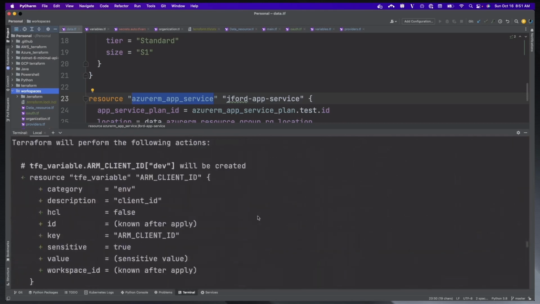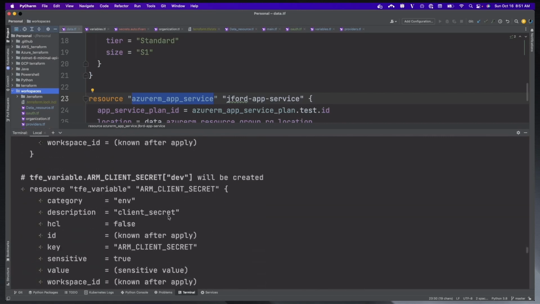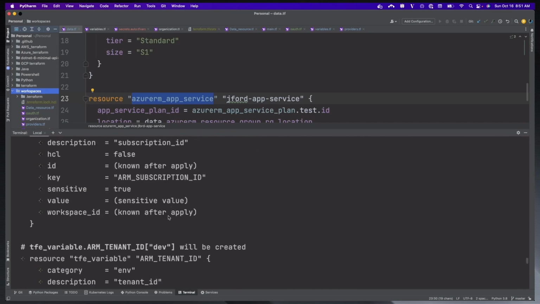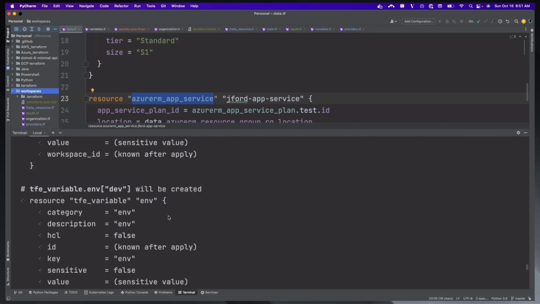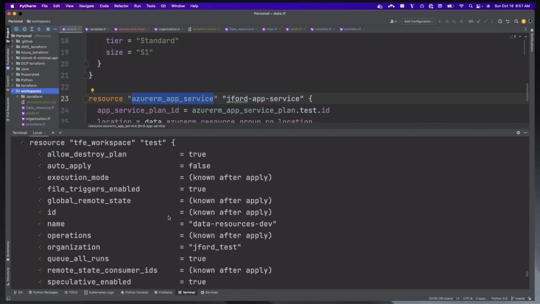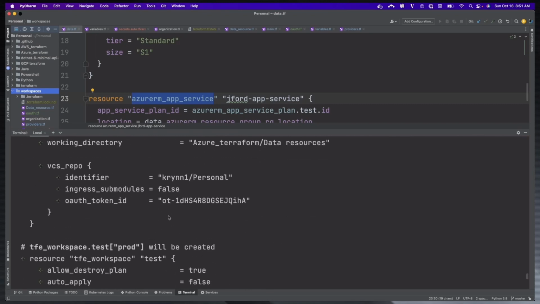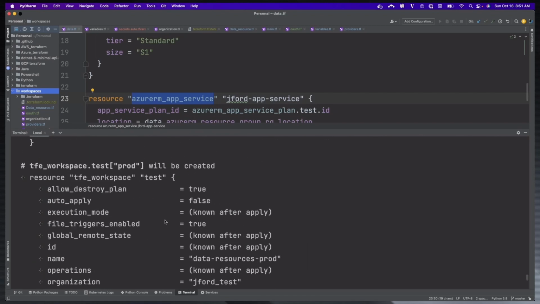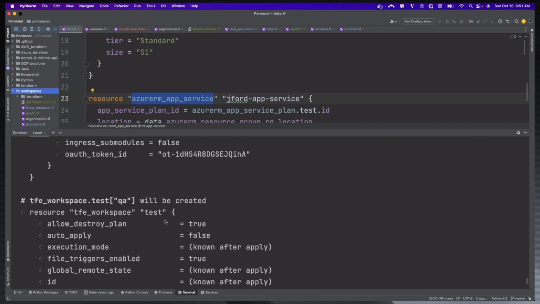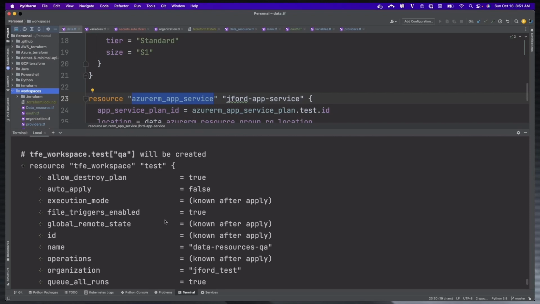So as I did the plan, it shows all the different variables being created, all of the variables. Because of the for each loop, each of the variables is being reused for each thing. And I will be changing my OAuth token ID. Apparently it's showing it.